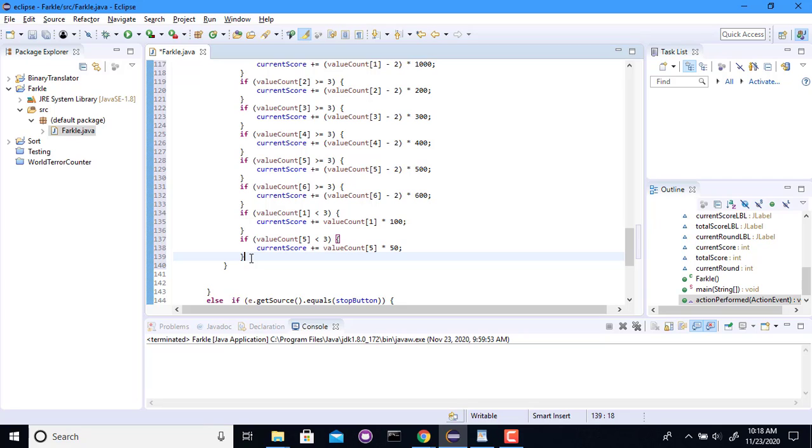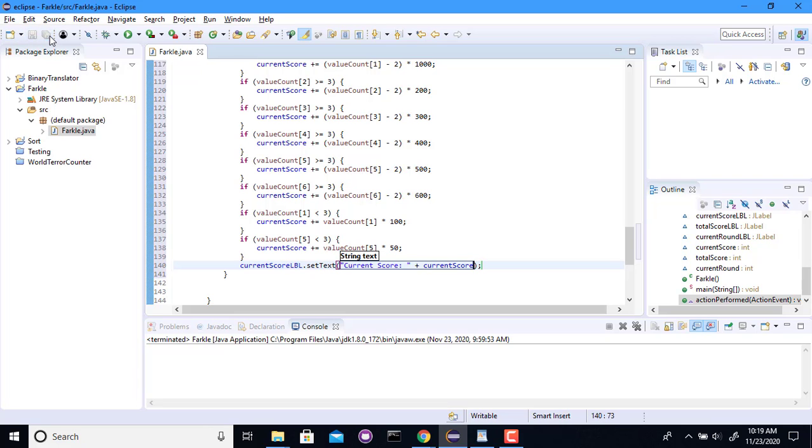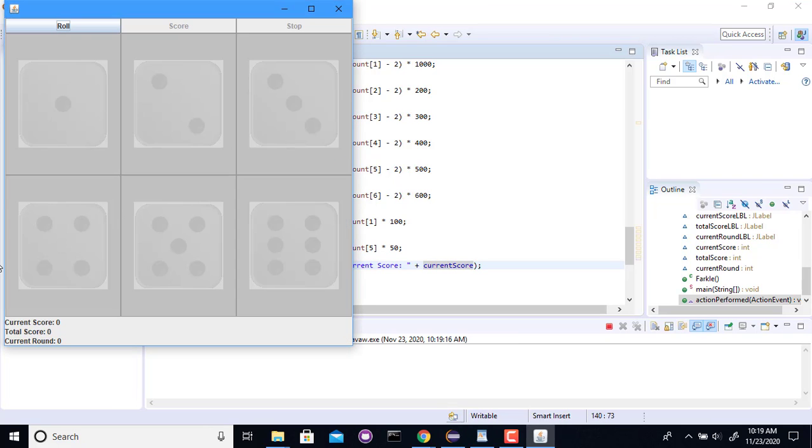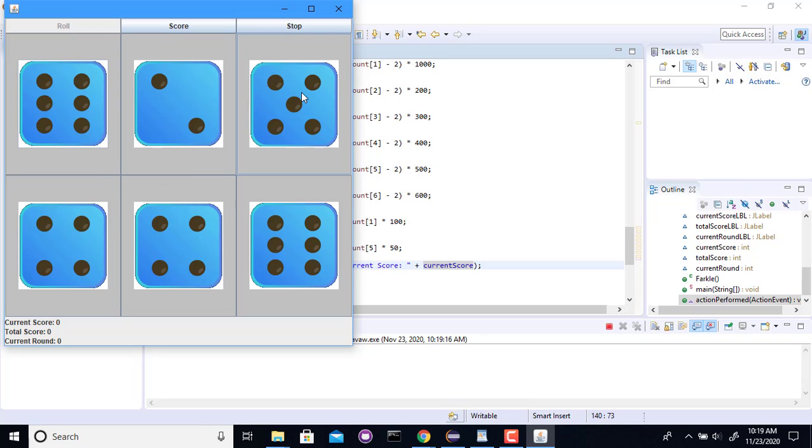So that will add up all the different scores, and then I should probably make sure the player can see that. Otherwise, this will not be a very exciting game. Dot set text on a label will be current score with a space plus current score. Let's see how that goes. I roll the dice. Wow, the only thing I can score is just 5. So if I score that, there we go, 50 points. Good.